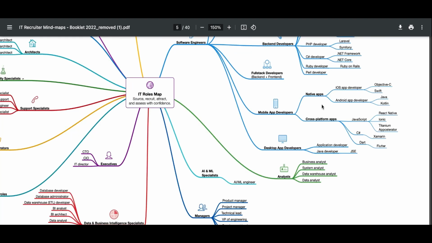Now, if you see what I was teaching you, for mobile apps we have a native app and a cross platform app. Native is divided further into iOS and Android. For Android, the main languages are Java and Kotlin. For cross platform, JavaScript, C Sharp, Dart. For JavaScript, the frameworks are React Native, Ionic, Titanium; for C Sharp, Xamarin is the framework; and for Dart, it is Flutter. This is what we have learned.